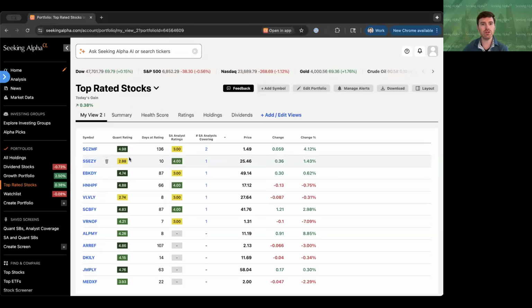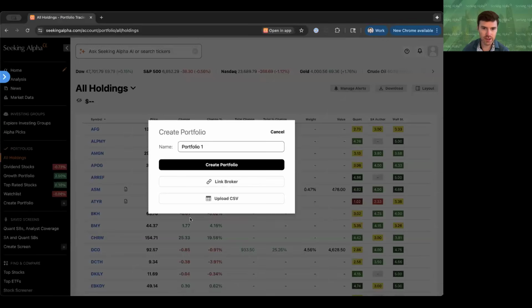So if you wanted to create or link your Schwab portfolio, you can hit create portfolio on the left. And then there's the three options here. Create portfolio is the manual option with manual tickers that you add to the portfolio. Link broker is the option that you can link up with Schwab. And then upload CSV will prompt you to upload a CSV in a specific format.